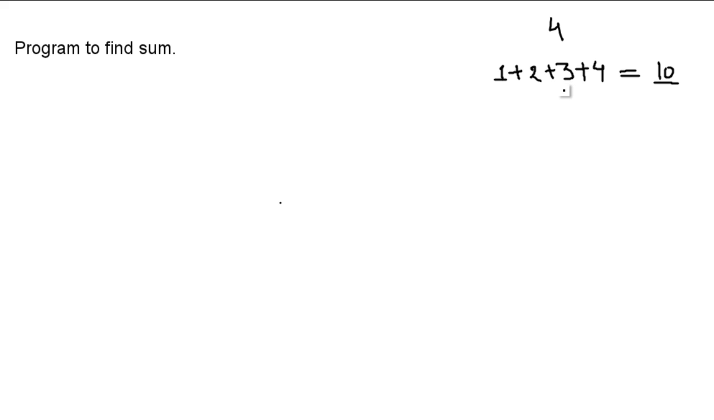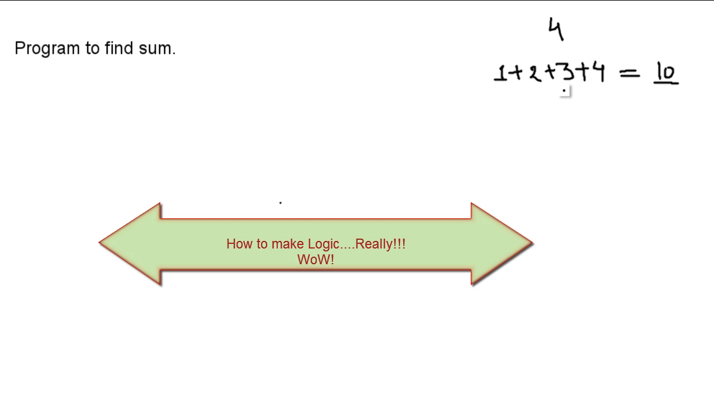So let's see how we can make the logic of this program, how you actually start the process, how you document the steps before doing the code. That is the important part, how you make the logic, how you'll do this step by step. So directly let's see the steps.